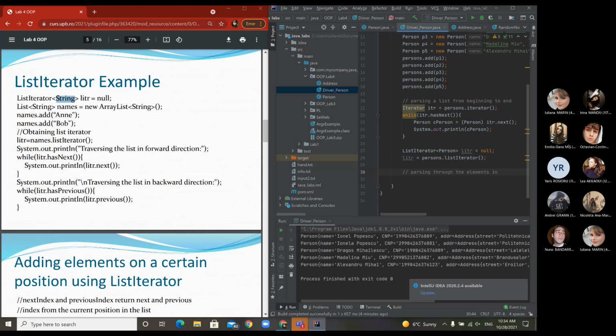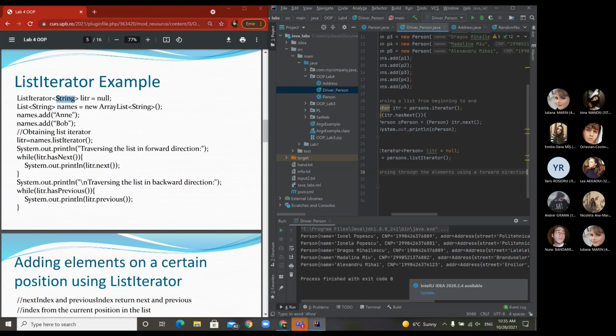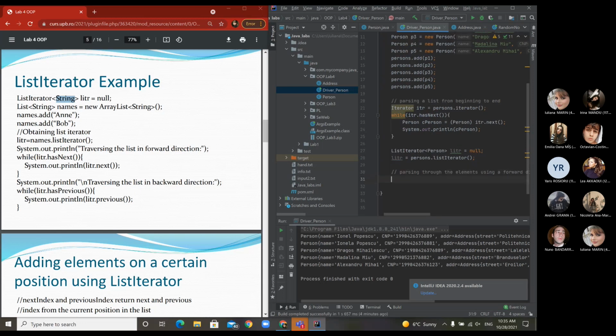Okay, and using the forward direction, you just use the next element. So this means from beginning until the end.